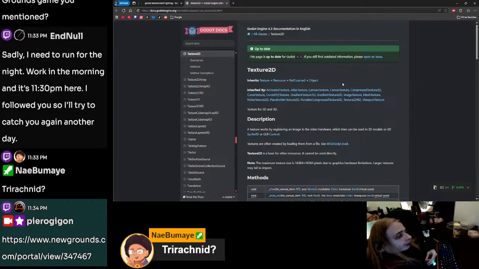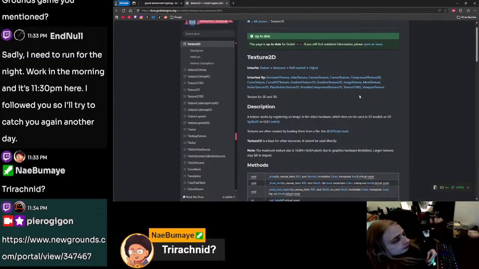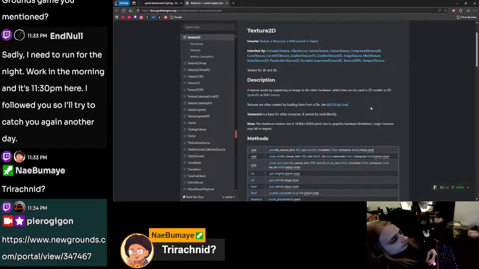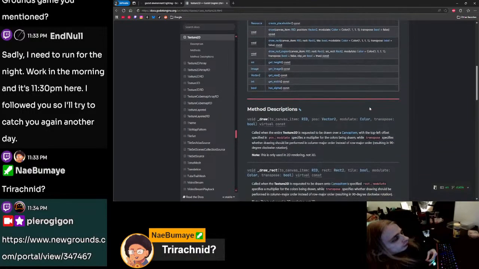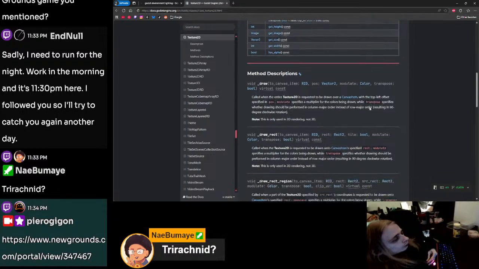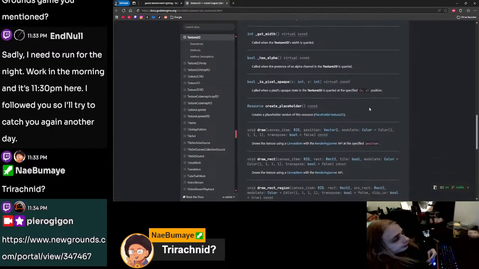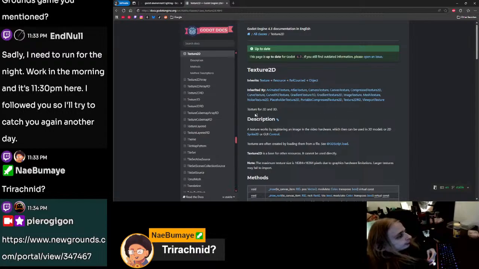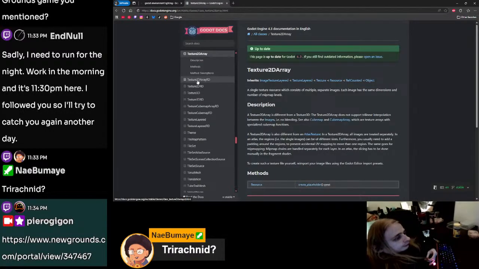A texture works by registering an image into the video hardware, which can then be used in 3D models or 2D, Sprite 2D, or GUI control. Textures are often created by loading them from a file. A single texture resource which consists of multiple separate images. Each image has the same dimensions and number of bitmap levels.